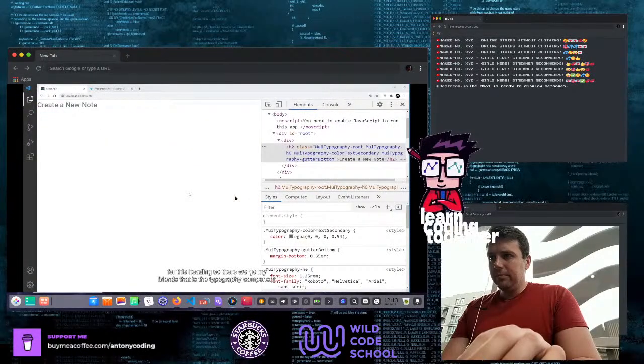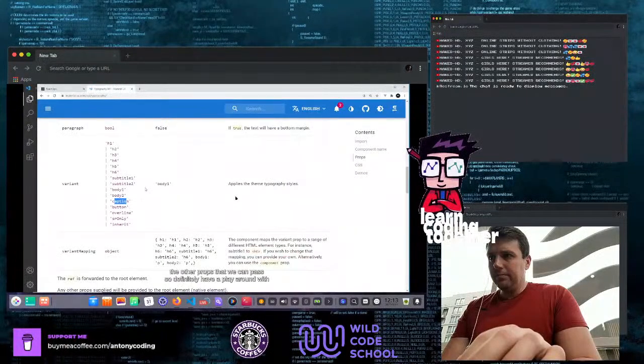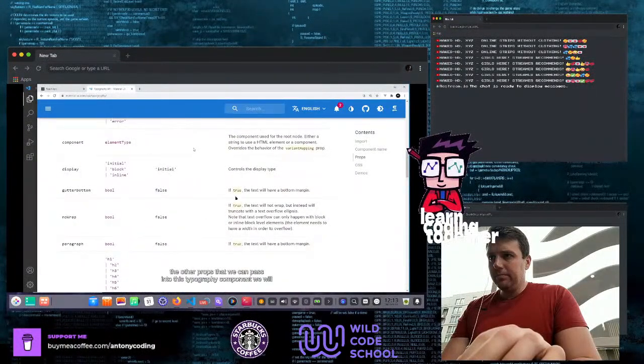So there we go, my friends. That is the typography component. As you can see, it's pretty flexible, and I find myself never really needing to use an actual paragraph tag or an H1 or an H2 or anything like that directly. I just use this typography component instead. So definitely have a play around with the other props that we can pass into this typography component. We will be using it a lot as we go forward as well.